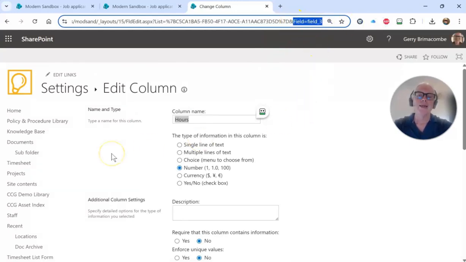Okay, so if you're not doing anything more than just using this list as it is, that's not a big deal. But if you're trying to do anything with Power Automate, JSON formatting, or Power Apps, it really makes it hard to work with this list. It's not obvious what the field names are when you look at them internally.